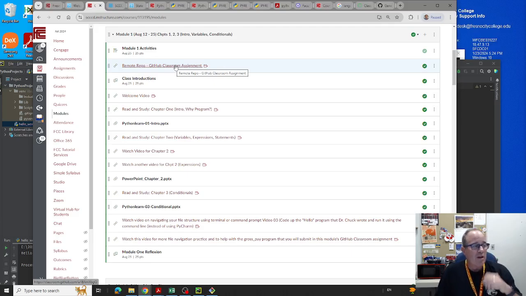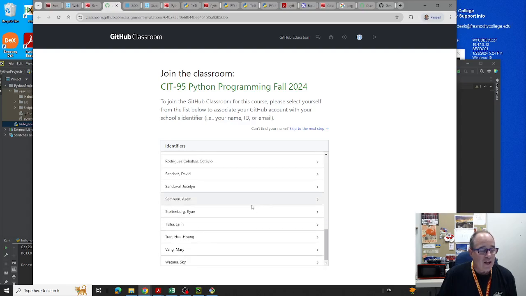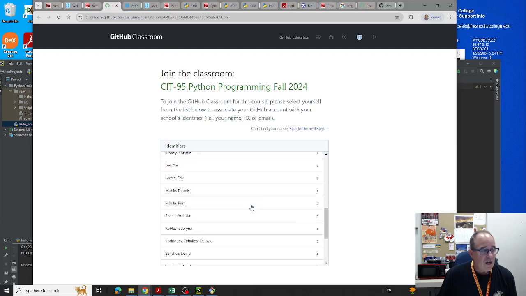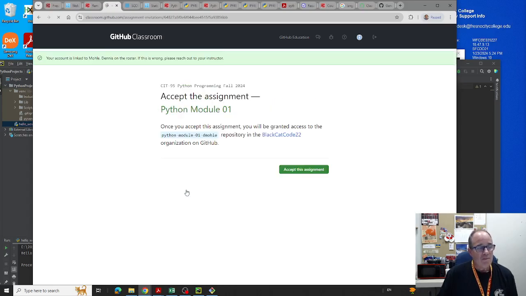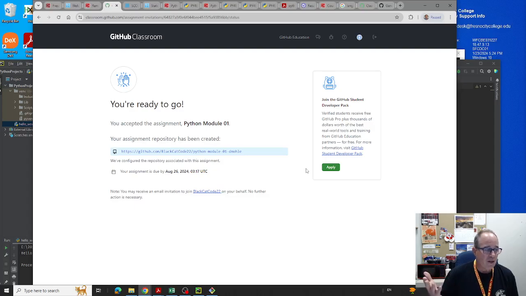And maybe I need to do another demo on this, but anyway, this is how I collect your code in our class. Alright, so what you need to do is find your name here. If your name is not on this list, please tell me, and I will make sure that your name gets on this list, because when I open up all these directories in GitHub Classroom, I have to have an identifier to know that it is you.